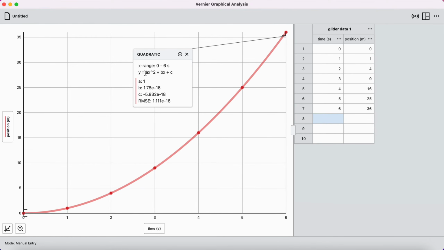Quadratic equations in general are ax squared plus bx plus c, and the coefficient a has a value of 1 in this parabola. The coefficient b has a value of 1.78 times 10 to the minus 16, which is basically 0. And the coefficient c also has a value very close to 0, negative 5.832 times 10 to the minus 18. If I were writing down a mathematical model, I would choose to leave the coefficients b and c as being 0. This RMSE number stands for root mean square error. You can pretty much ignore that for our analyses, but if this number is smaller than 5% of your maximum y value, then you're usually in pretty good shape.